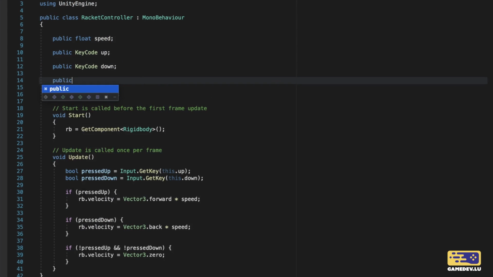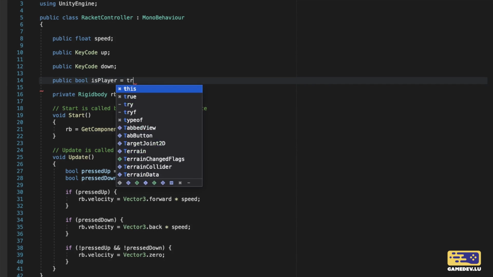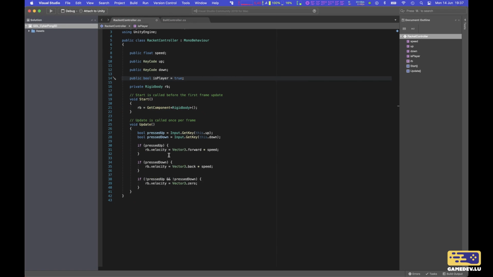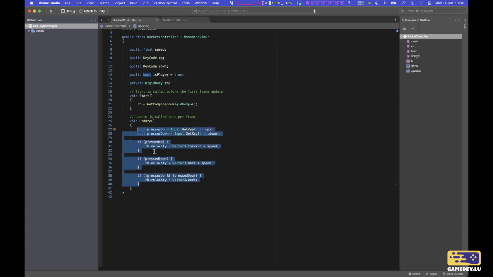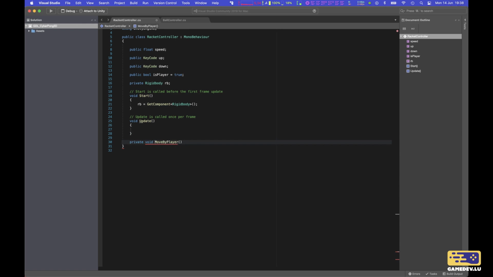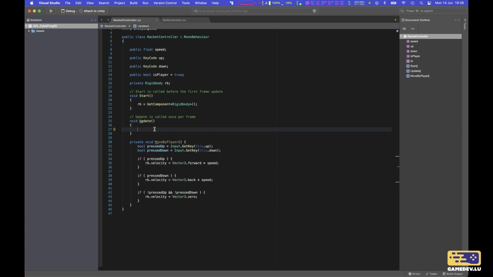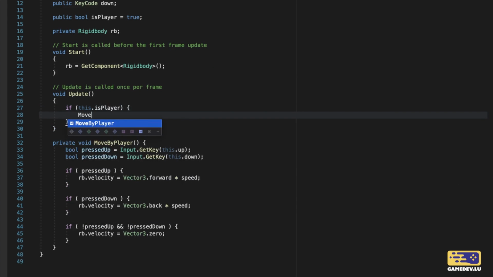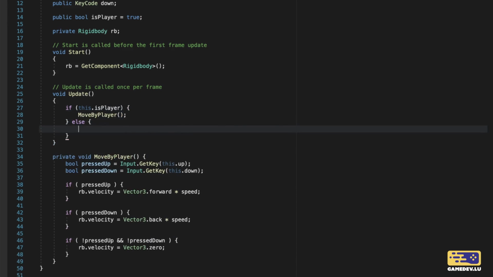In racket controller, we add a new public bool called isPlayer. The default value will be true. Based on this value, we want to move the racket differently. We will keep the code well organized by copying everything that is in the update method and pasting it in a new method called moveByPlayer. Now in the update, if isPlayer is true, then we move by player. Else, we move by computer. This method does not exist yet, so let's create it.